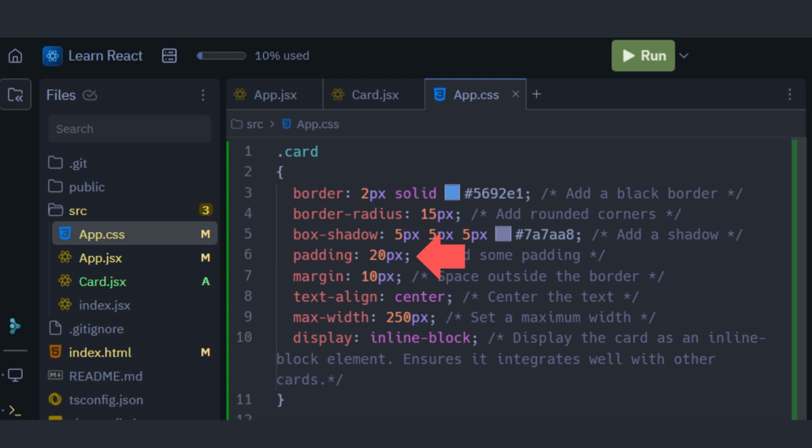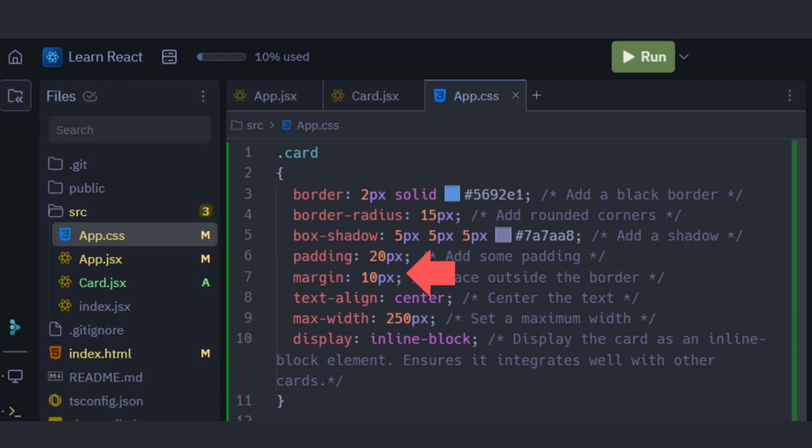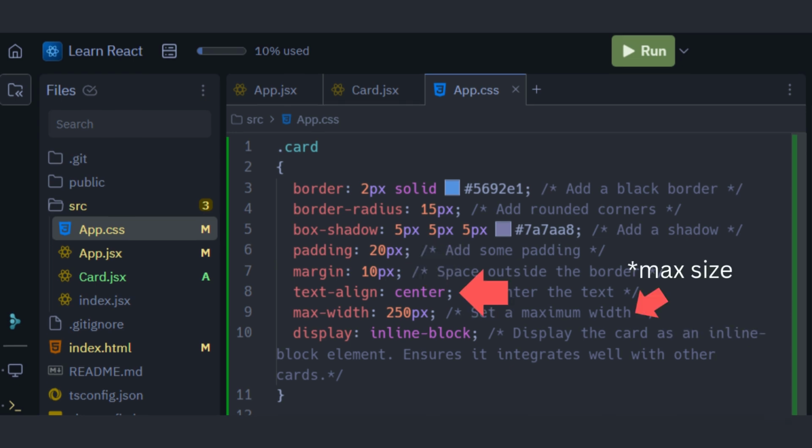This is the padding, which creates space between the card's content and the border. This is the margin, which creates space around the border. This line here centers the text. This inline block here makes sure the card fits in well with other cards in the event of that.